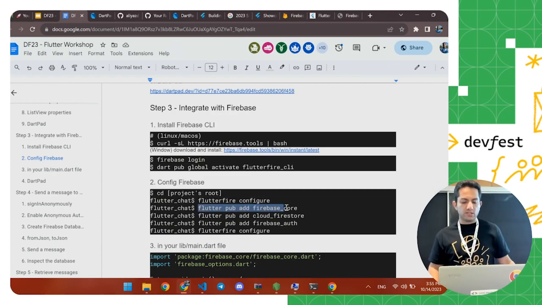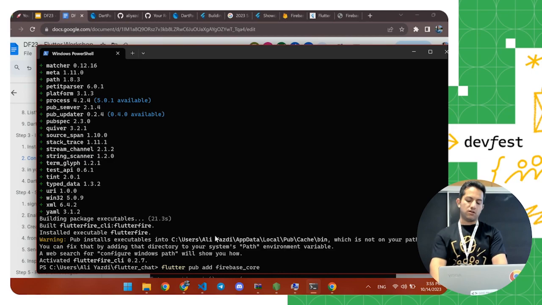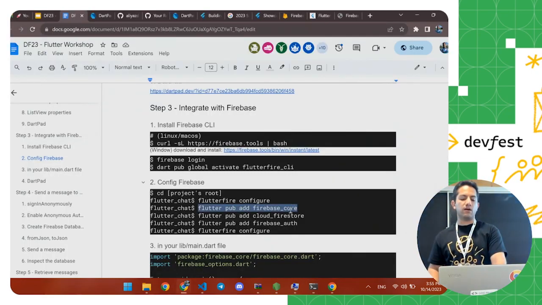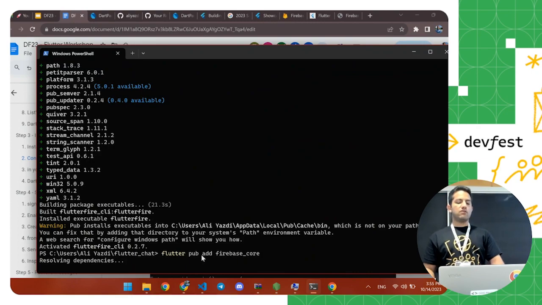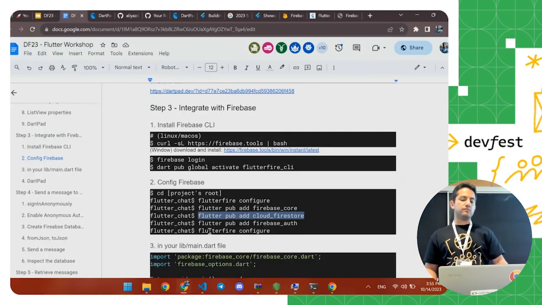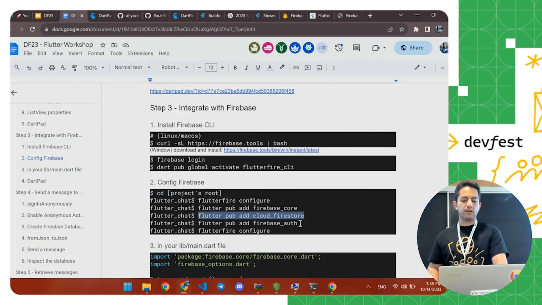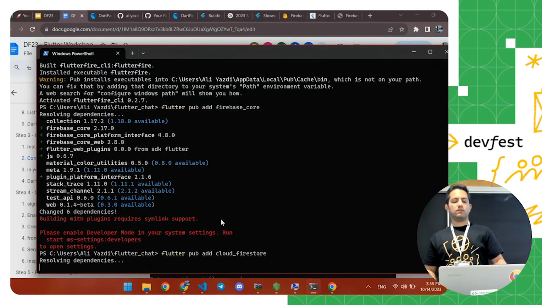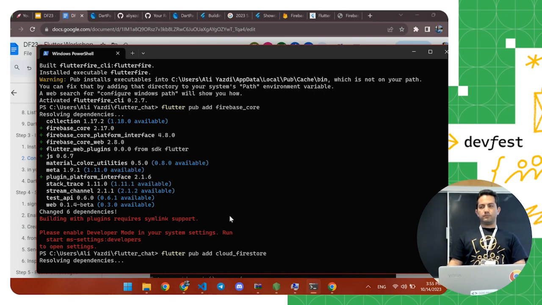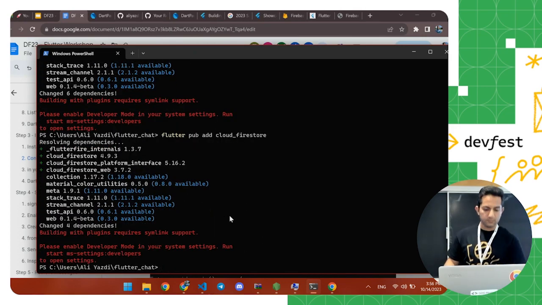Now you don't need to run this, just add all of these three packages, just run this command to add those packages on your project. We need Firebase core, we need Cloud Firestore, and we need Firebase authentication. Just run the commands one by one. There are three packages that we need, Firestore, and the last one is the authentication with Firebase.